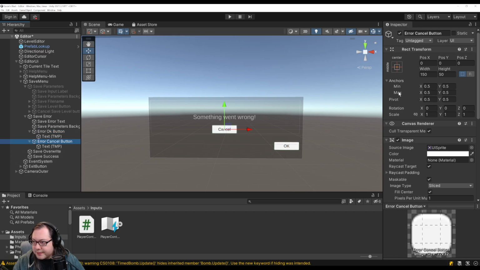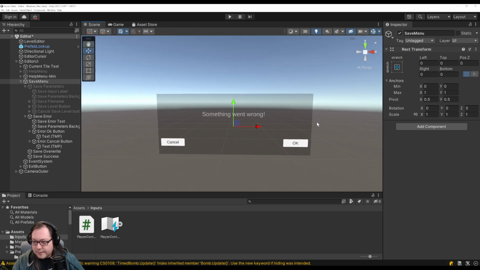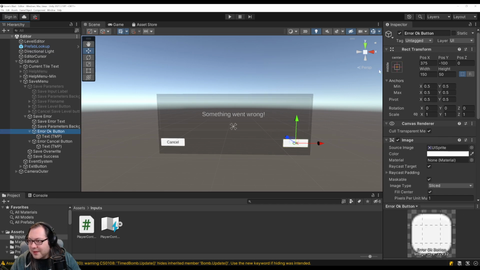375, 100, so negative 375 and negative 100. Got so much dead space there, whatever. You know what, I'm going to move them. It's bugging me. 300 even, I think. It's probably decent enough.